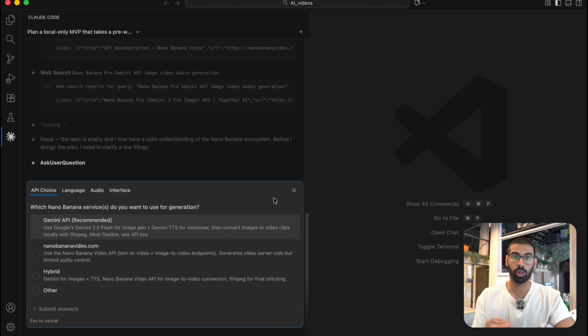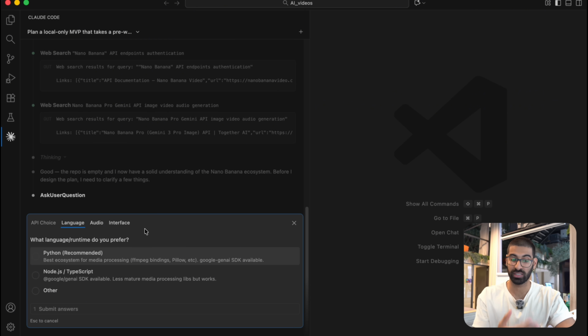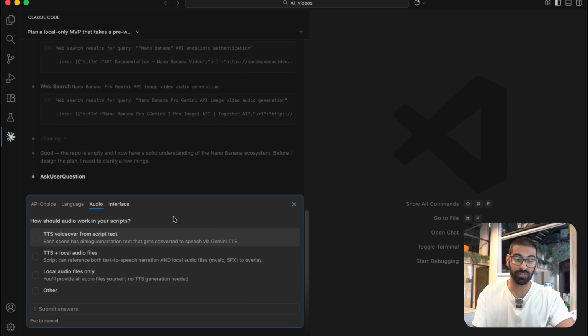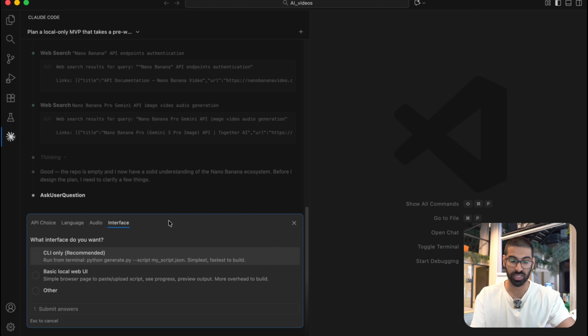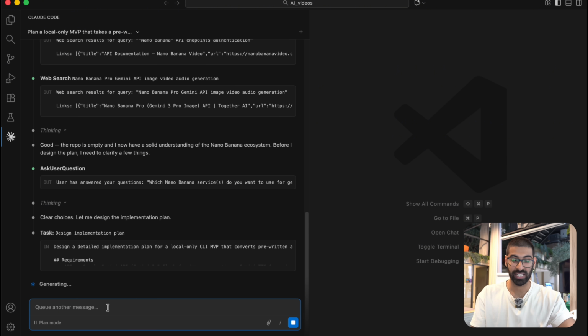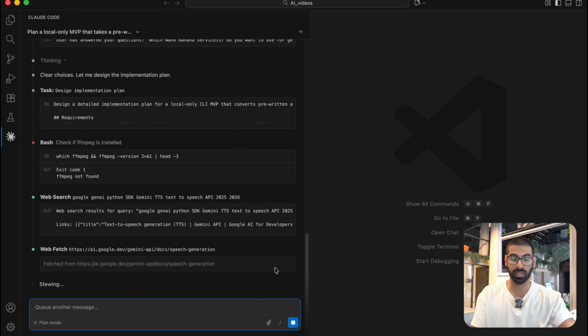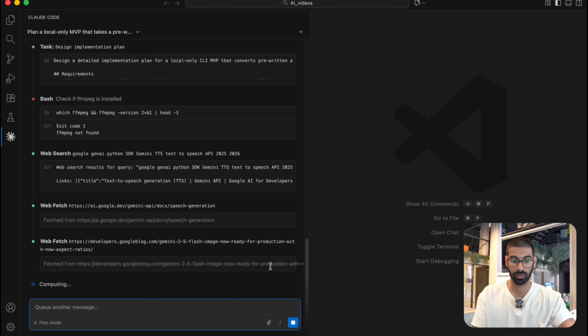At this point, Claude understands what we're trying to build. So it's going to ask us questions, in this case on API choice, language, audio, and interface. And all I have to do is select one of the options. And what makes it really easy is the fact that Claude always recommends one of the answers based on how well it understands our project. So I'm just going to select the answers and keep it running. It's going to go ahead again and ask me a bunch more questions to which I'm going to reply yes or no.